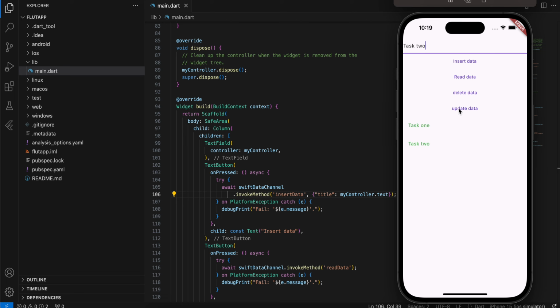Now I will update task 2 with some hard-coded string which I have passed. I will show you what hard-coded string that is. I will just click on update data, and it will update task 2 with some other data. Here you can see that it got updated with new data. So yeah, that's it for the demo.